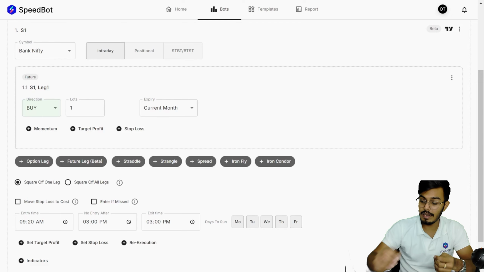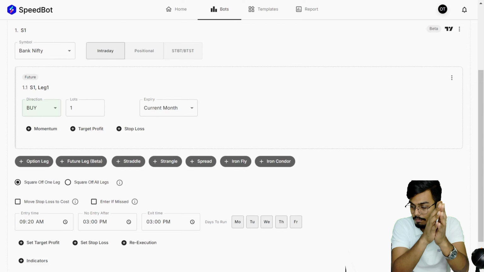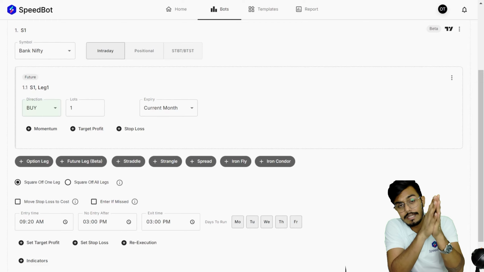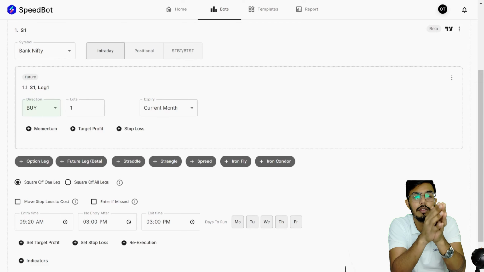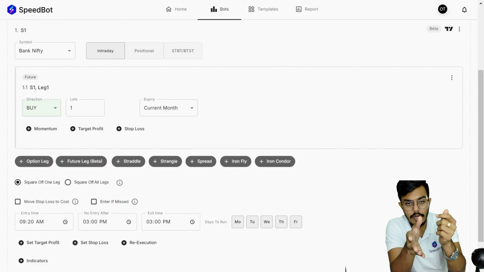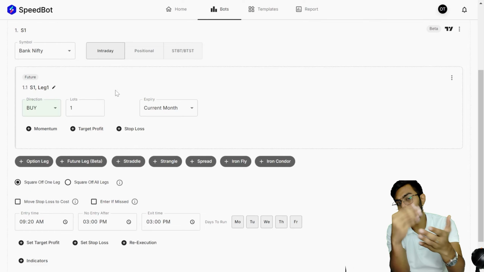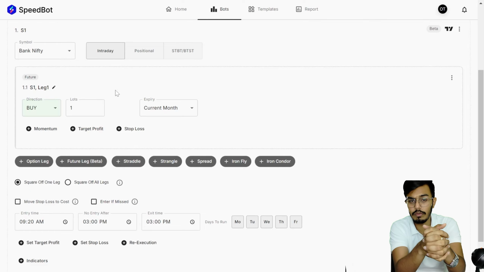So Wasim asks that I have a trading strategy, but I am not able to build it in your option builder. Can you please help me? Of course, Wasim. Let's say that if you have a trading logic that you are unable to convert over here in the builder, it could be in options, it could be in equity, then you can take help of our experts.